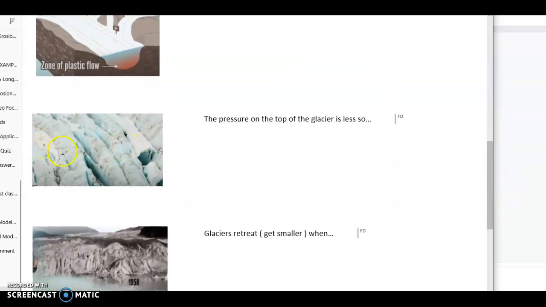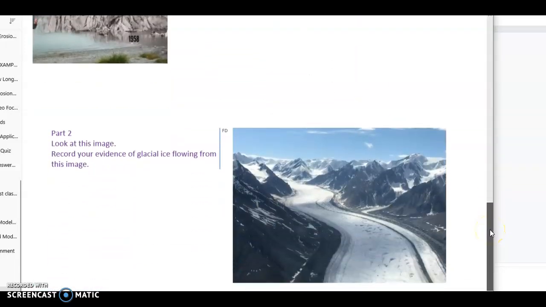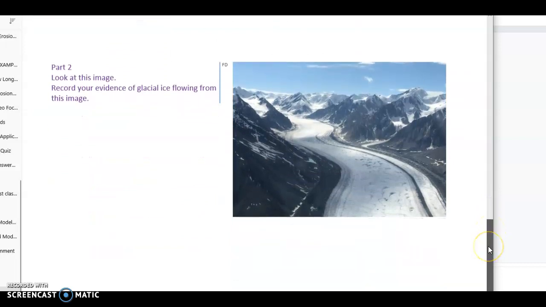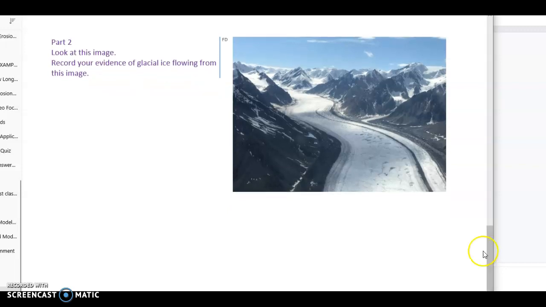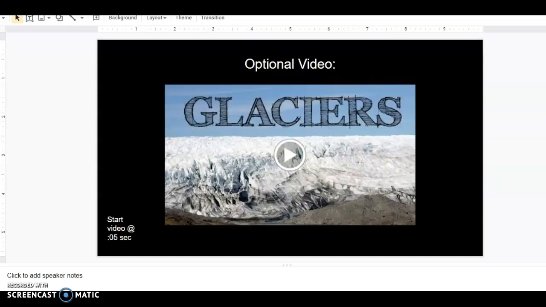He gets to this point and he says the pressure on the top of the glacier is less so that, and then you're going to finish that part. Then this part, look at the image. Record your evidence of glacial ice flowing from this image. You're just going to type here what you're noticing in that picture. After you finish taking those notes, it's a pretty quick video, so maybe you want to watch it once and then go back and take the notes.